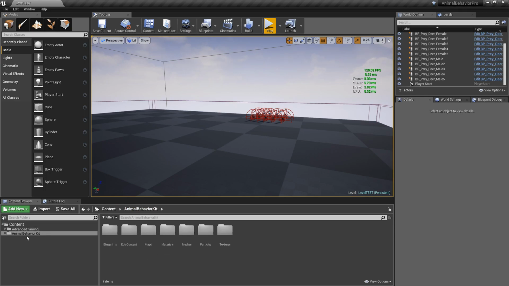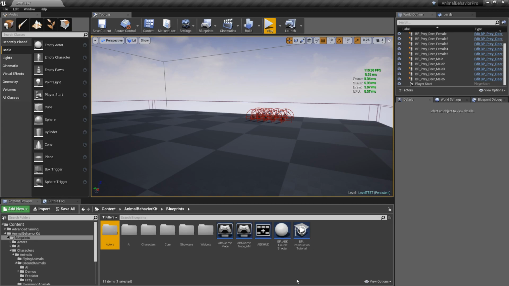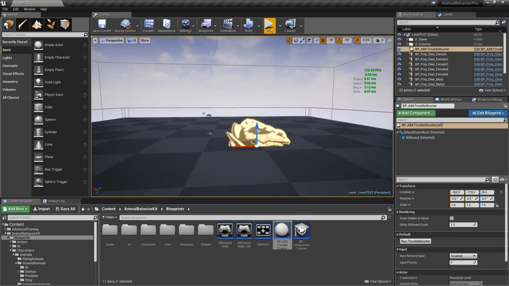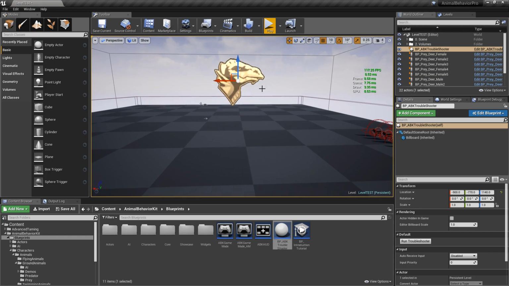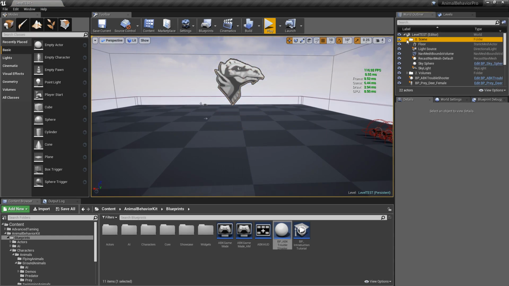So if you go to the animal behavior kit and you go to blueprints, you'll see that we have a blueprint called BP ABK Troubleshooter. Okay, and if we come here, we're gonna put this guy in the level, and I'm gonna make a few changes here on purpose to show you what I mean.